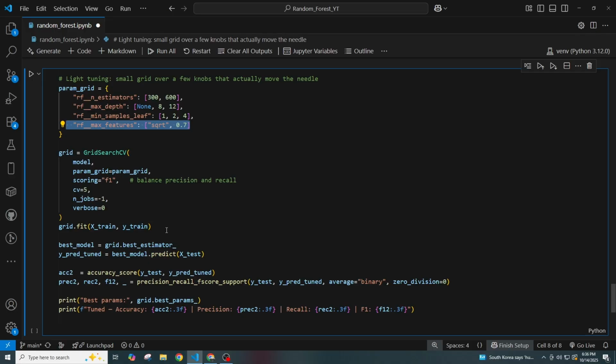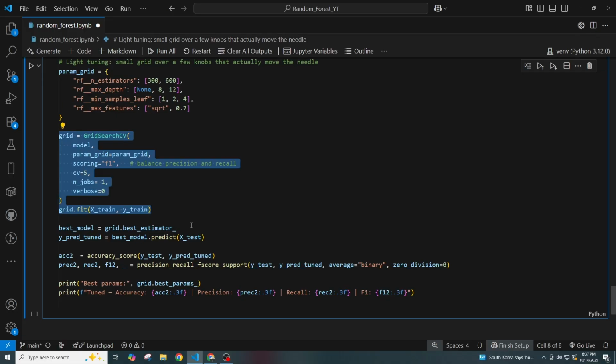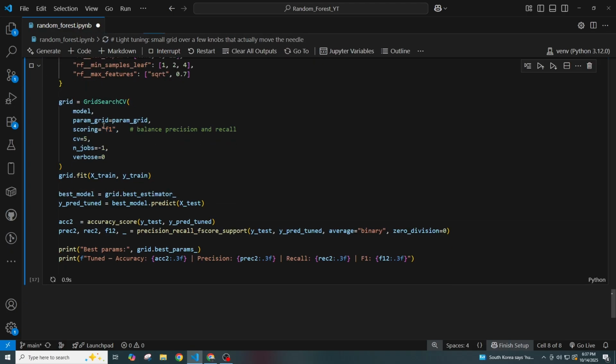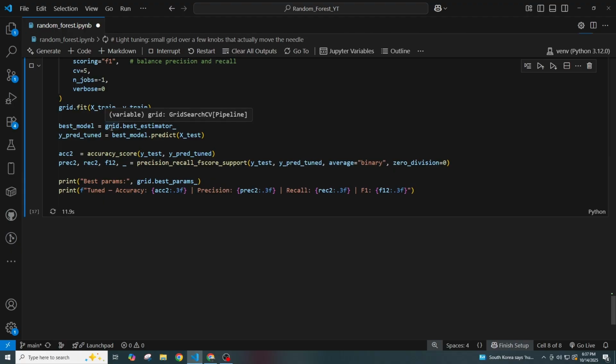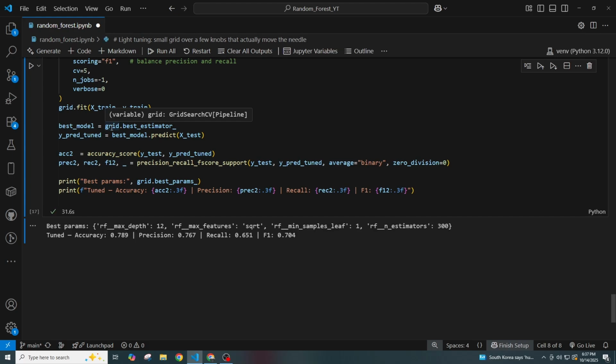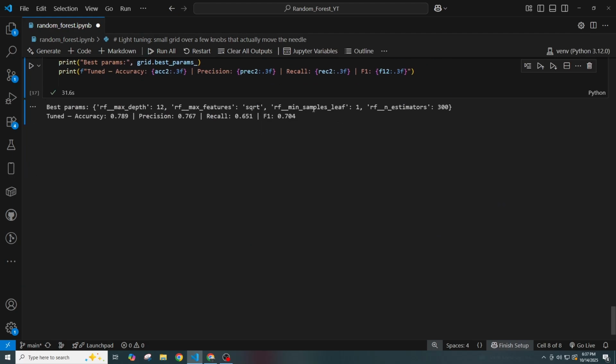We're going to be using grid search CV to clone our pipeline, try every combination in our parameter grid, perform 5-fold cross-validation on the training set, keep the combo with the best mean CV score, and then we'll score with F1 to balance precision and recall for the survived class. Then we'll extract the best performing pipeline, and let's take a look at the results.